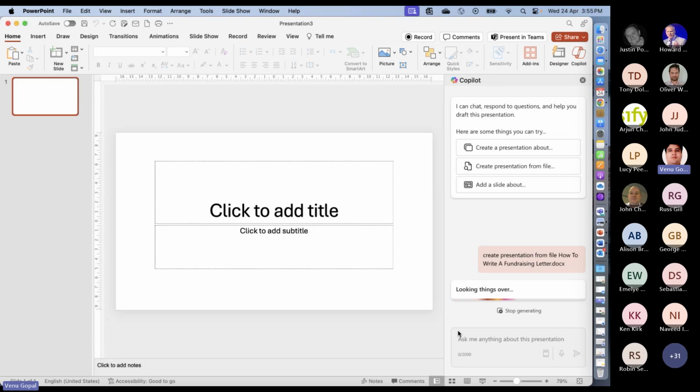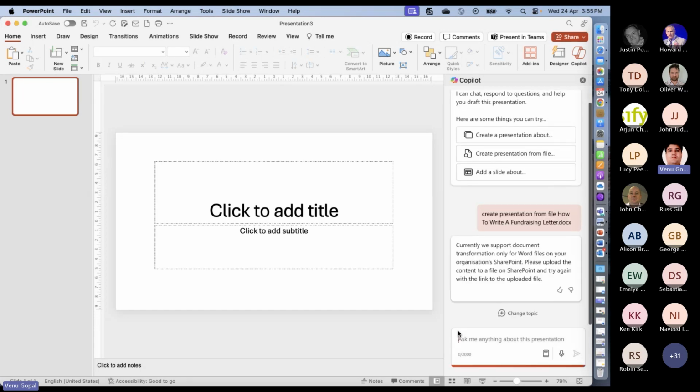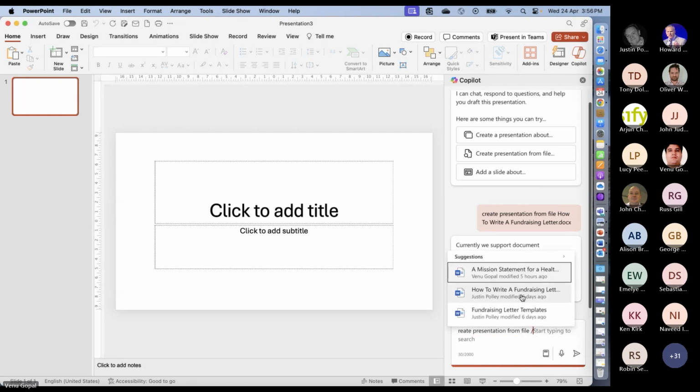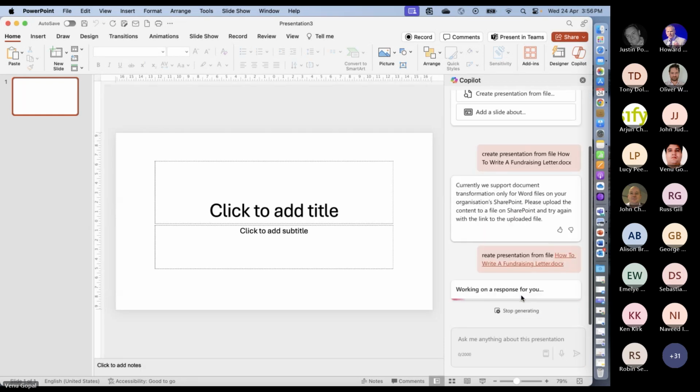So it'll create a whole PowerPoint presentation for me with the relevant data, which can come out of the file. It'll be generating everything for me and I can just see. So now it's at work.